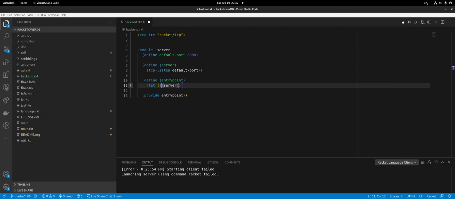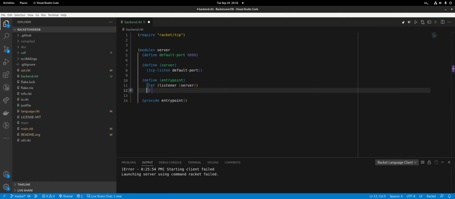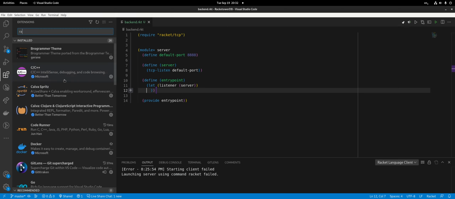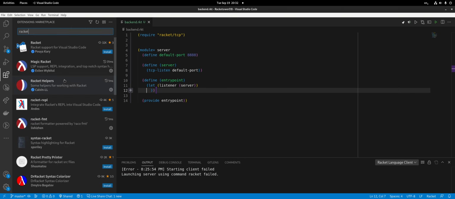Each new TCP listener value is placed into the management of the current custodian. See custodians. Okay, I don't know what that is. If the server cannot be started by TCP listen, then an exn:fail:network exception is raised. A TCP listener can be used as a synchronizable event. See events. A TCP listener is ready for synchronization when TCP accept would not block. The synchronization result of a TCP listener is the TCP listener itself.